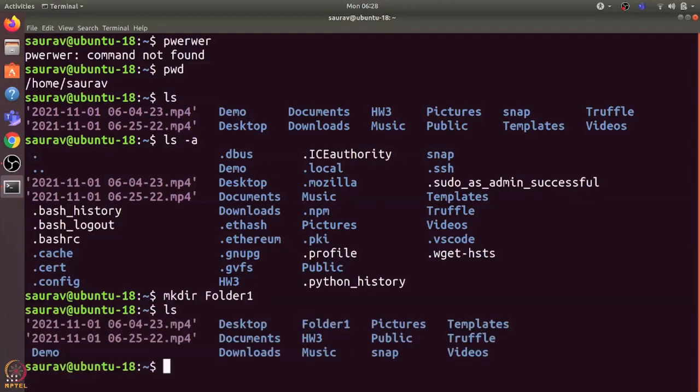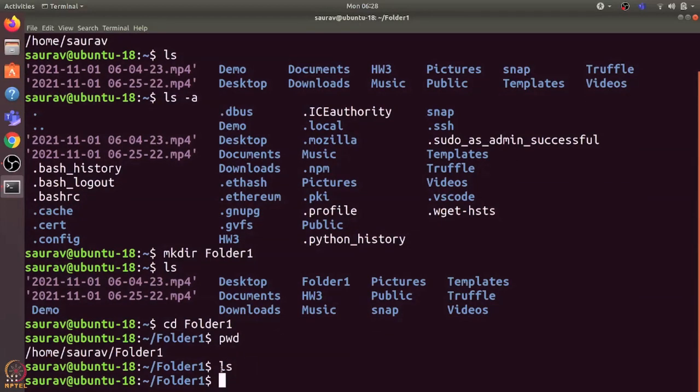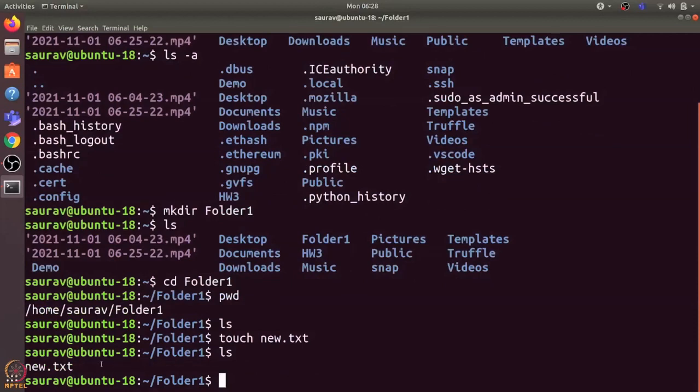So how can I get inside folder1? I can use cd command to change the directory. So I will type cd space folder1, and now you can see that the present directory is /Saurav/folder1. If I do ls, you can see that there is no file inside this folder. Let's create a new file. You can create a new file using touch command. So I will write touch new.txt, and let's see. So now you can see that there is a new file called new.txt. I will create another folder inside this.